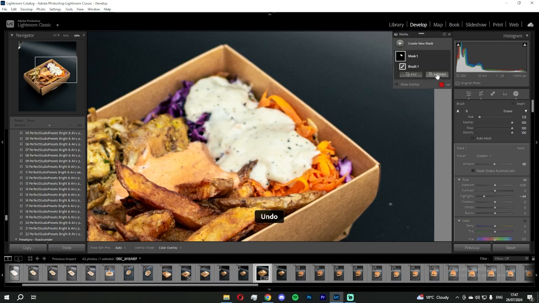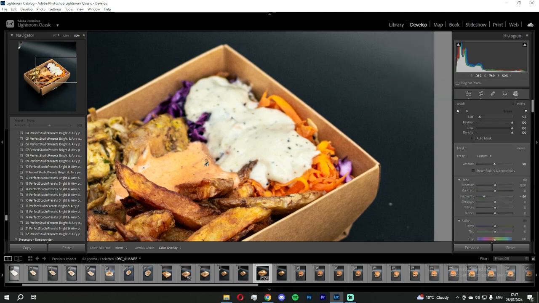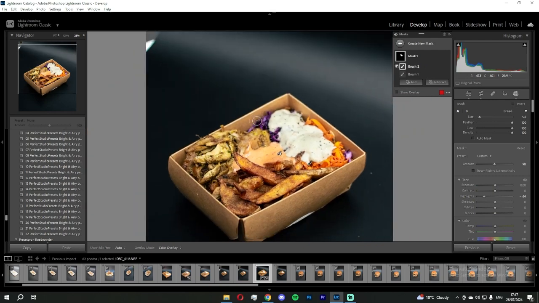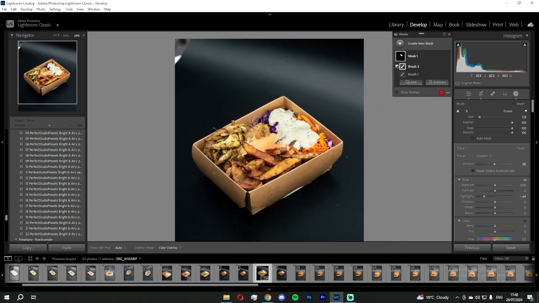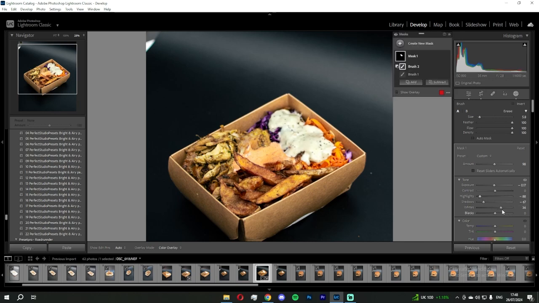Oops. Subtract. There we go. Alright, cool. Okay, nice. Now specifically target that white sauce. Now that white sauce looks a lot nicer. I can increase the exposure if I need to. Shadows, whites. I'm going to increase the whites, bring down the highlights.